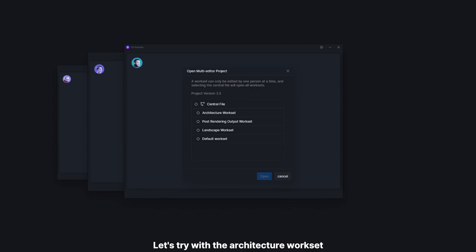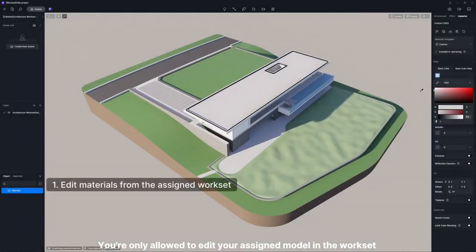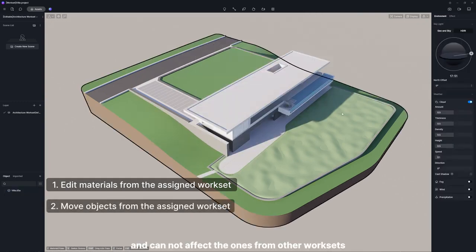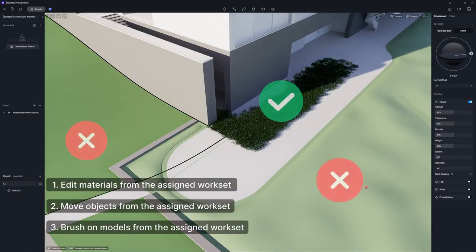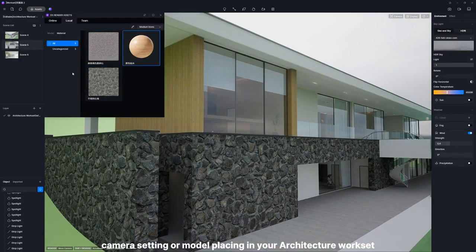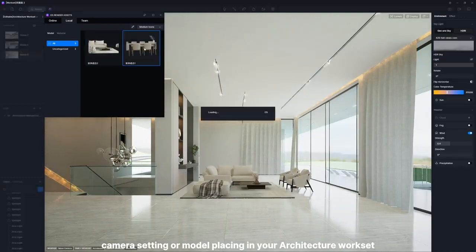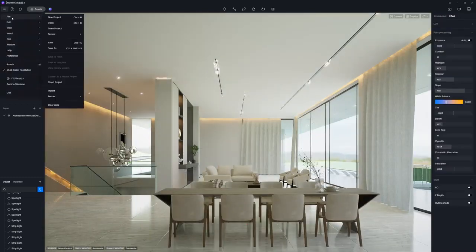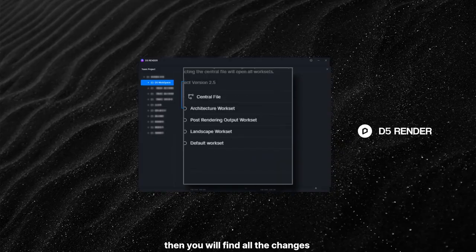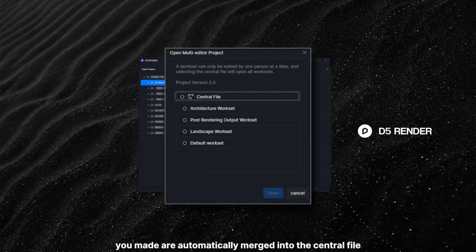Let's try with the architecture workset, and open the scene. You're only allowed to edit your assigned model in the workset, and cannot affect the ones from other worksets. Once you are done with material editing, camera setting or model placing in your architecture workset, save it. Then you will find all the changes you made are automatically merged into the central file.